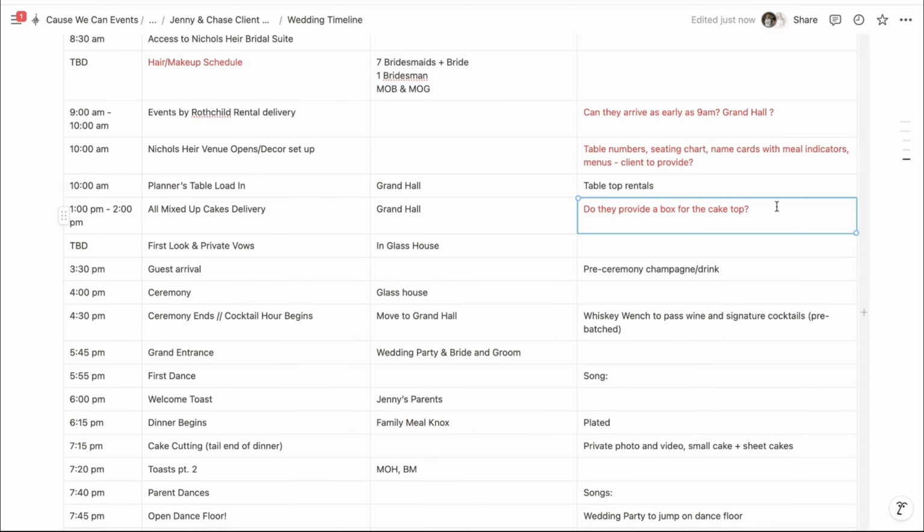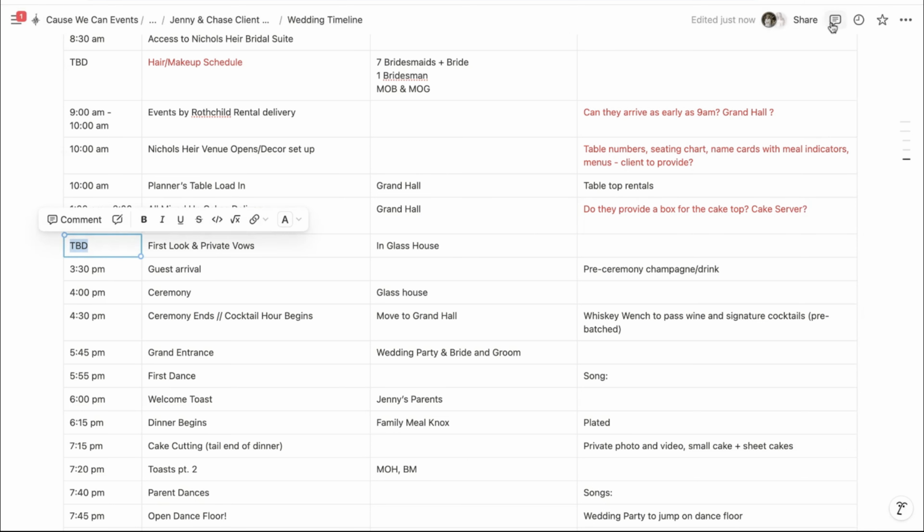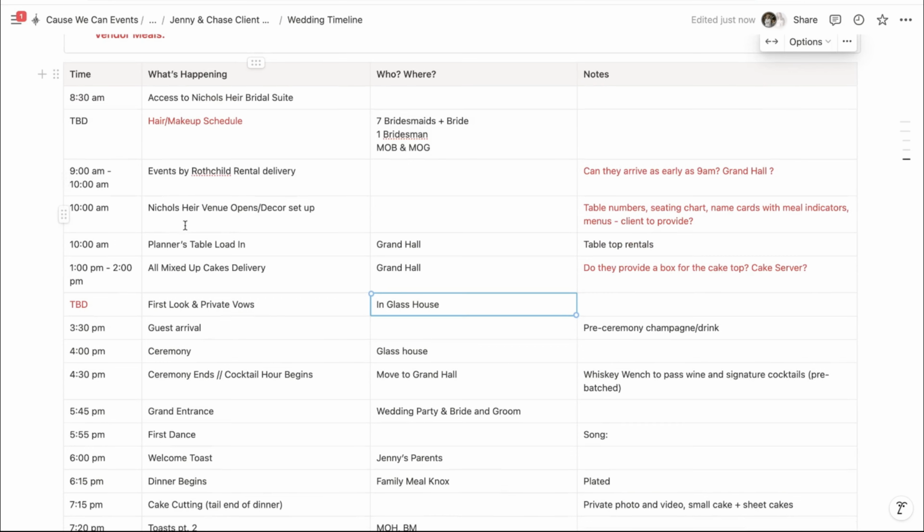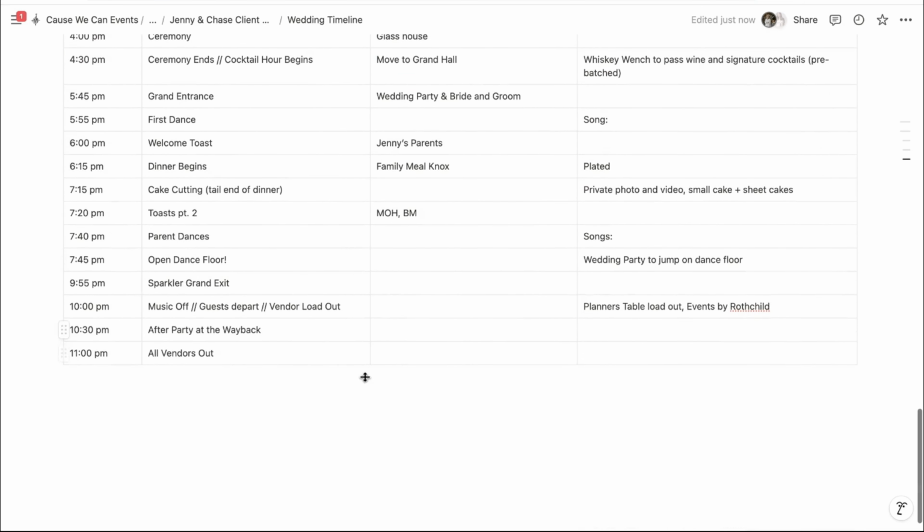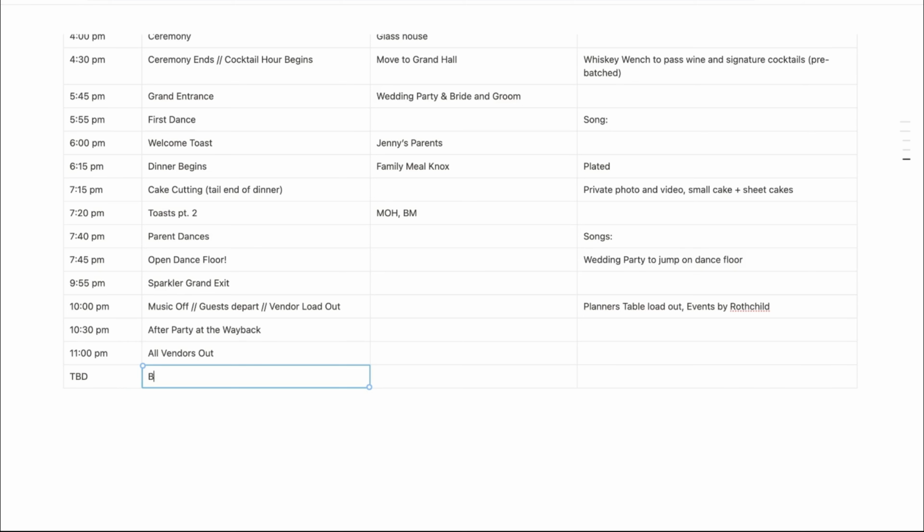I also want to know cake server. Who has that? Does the client? Okay, we need to find a time for the private vows. That's something I'm probably going to talk to the photographer about. I also want to add in a time. So hair and makeup schedule, I always like to add in a time of when the bride should be done. TBD, I'm going to work backwards.